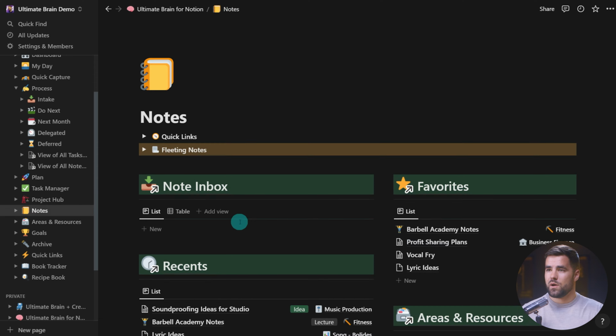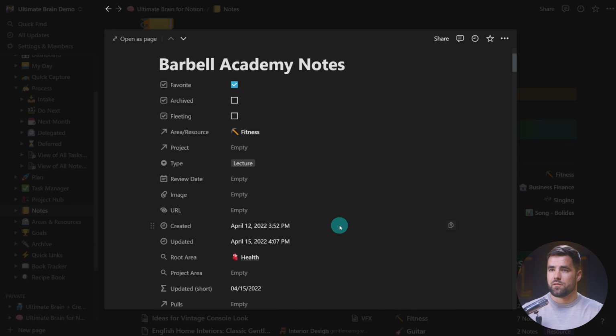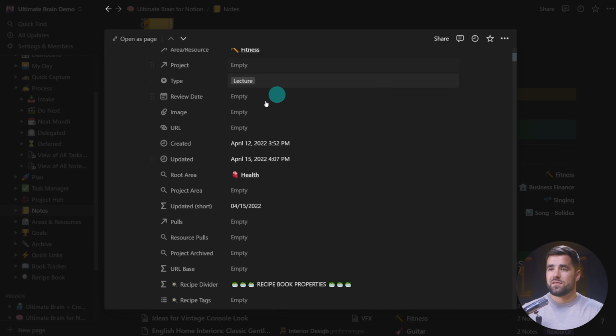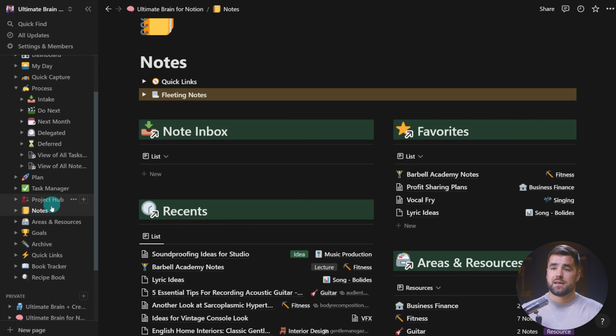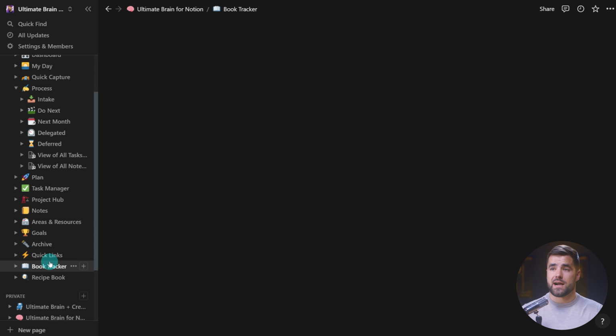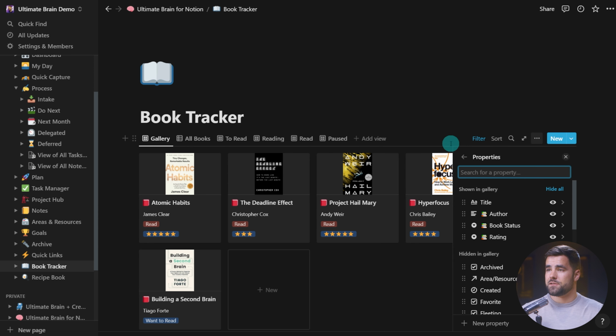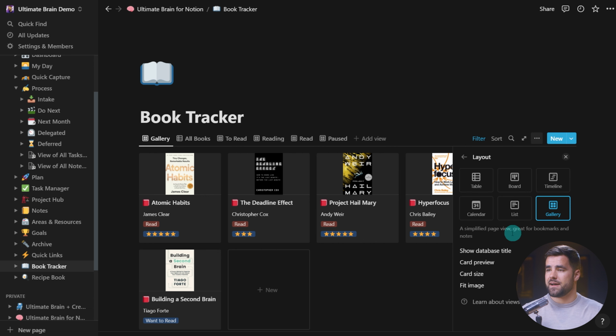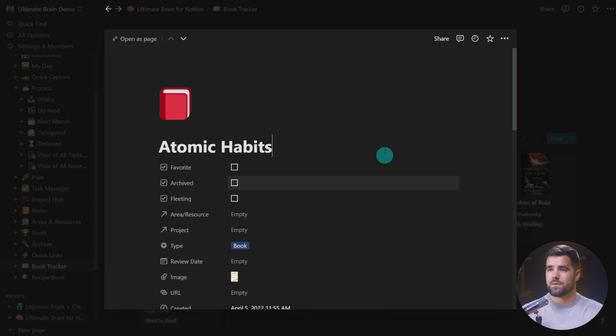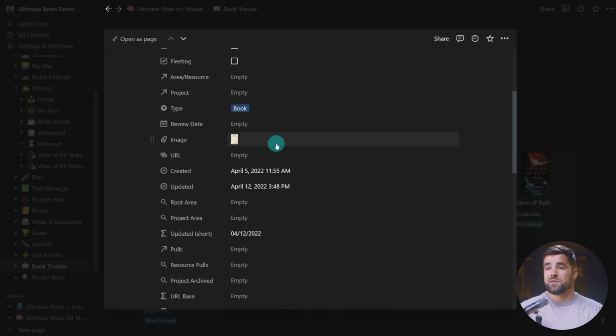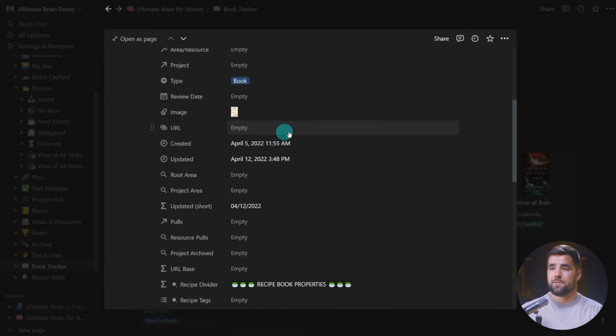Going back to our notes, going through our properties here, we have an image. You can add an image, which is a file attachment type property. In most cases, the image doesn't do much in Ultimate Brain, except in, say, our book tracker. You will note that the layout specifies that our card preview uses the image property. So we're seeing our book covers there. That's what you could do with image, and you could use image anywhere else you want. URL will be for like web clips.